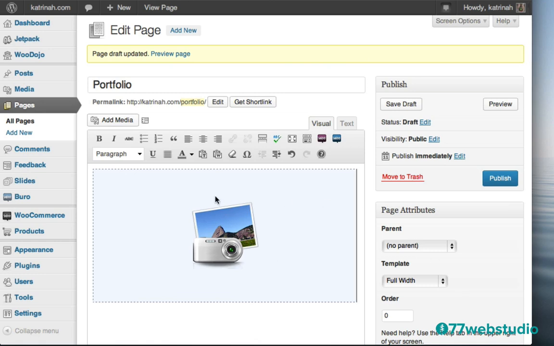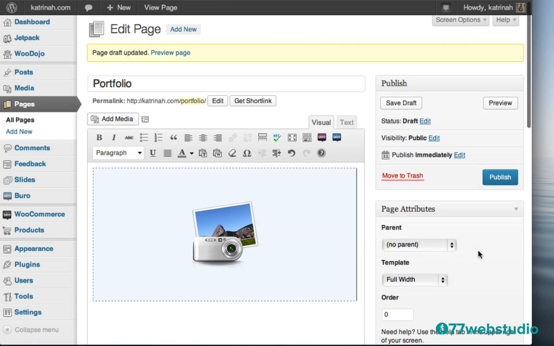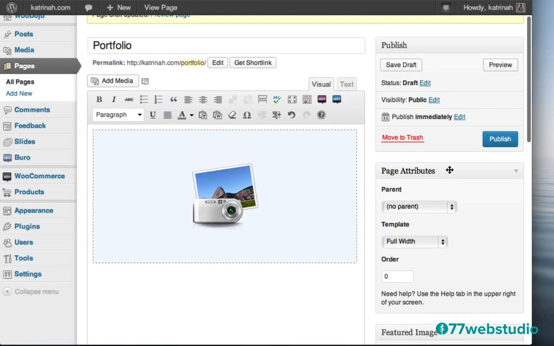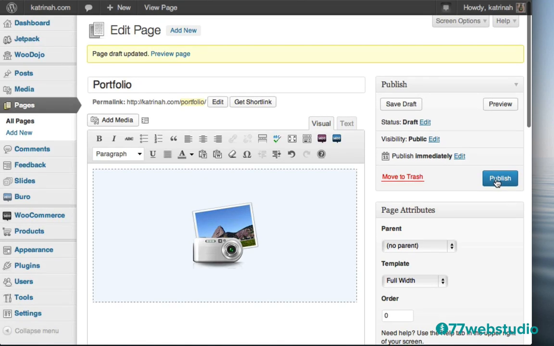Okay, so here's the gallery on the visual tab view, so we see it right here. And when I scroll down, once again, I do not want to have any comments on this page, so I'm going to uncheck these two boxes and I'm going to click on this layout here, the wide layout, so that there's no left or right sidebar. And then I'm going to scroll up to the top right here and I'm going to click on Publish to publish this page. Okay, so once the page has been published, let's go ahead and take a look at it by clicking on View Page.